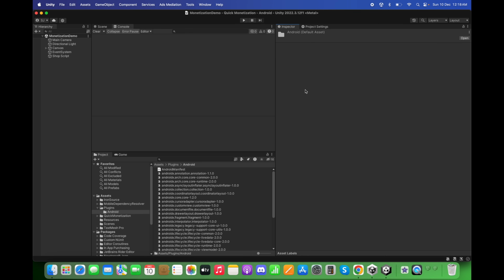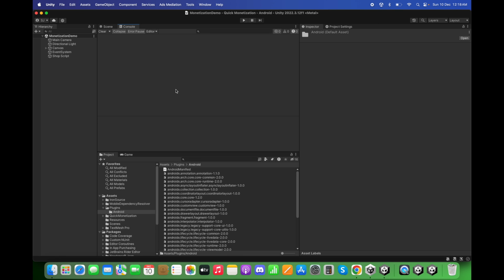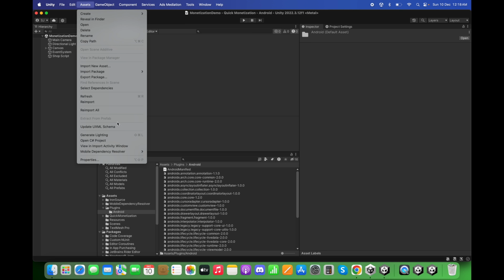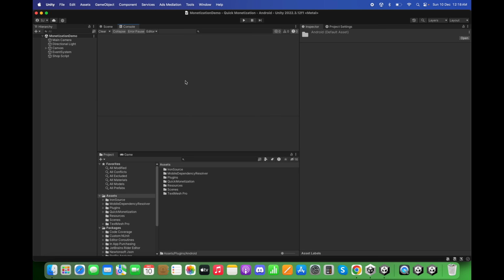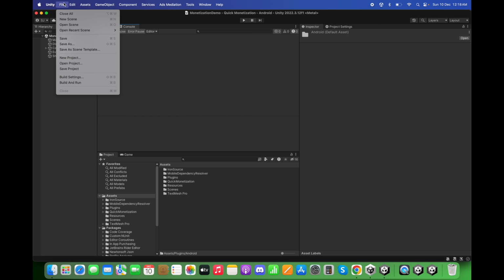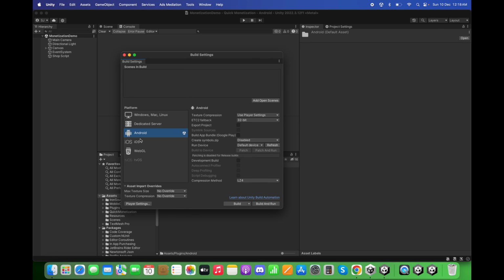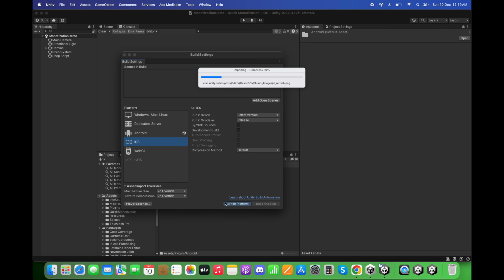Let's close this tab for now and click on Assets, Mobile Dependency Resolver, Android Resolver and click on Resolve. Great. Now we are also going to update the settings for the iOS platform. To do this, go to File, Build Settings and switch to the iOS platform.